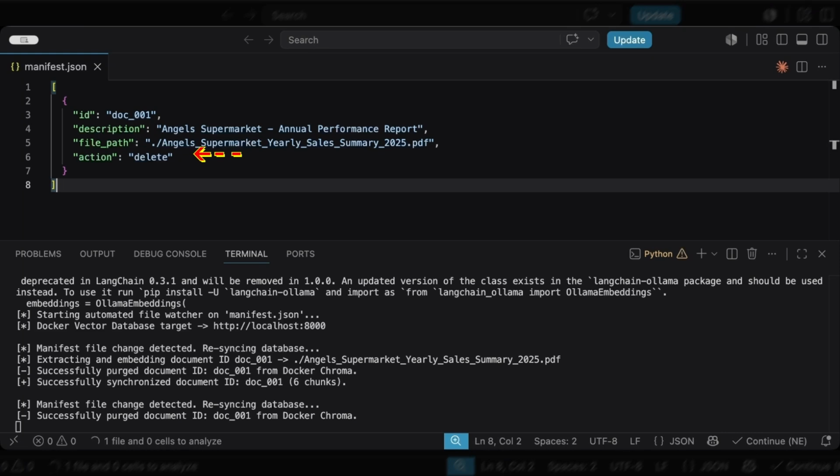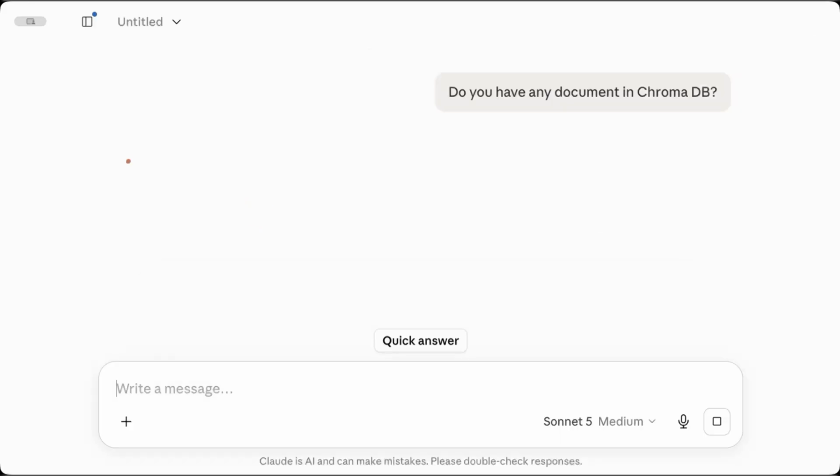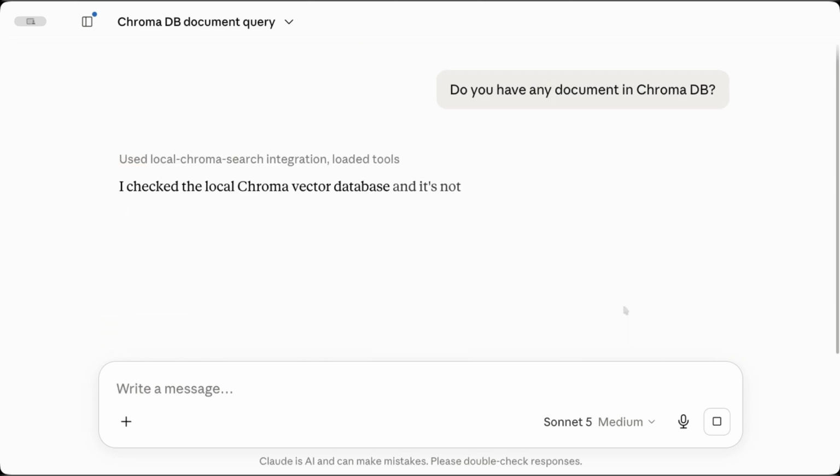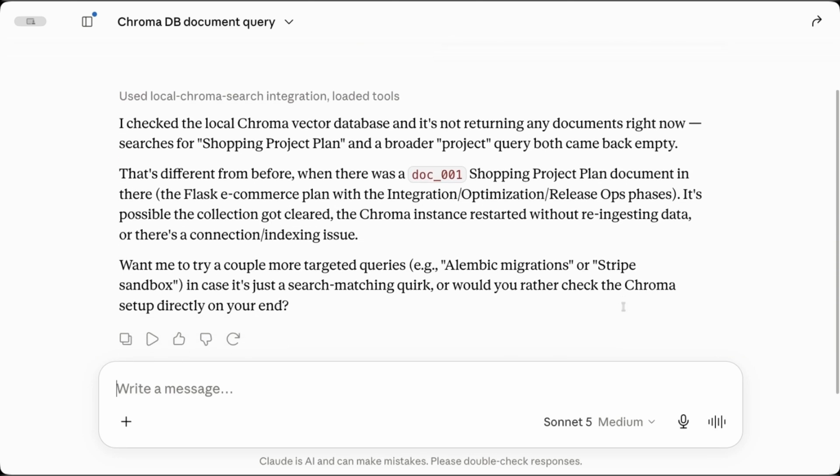Let us remove this document from the vector database. Change the action in the manifest file as delete. The docsync process detected the change and removed the document. Let us double check the database. Give a prompt. Do you have any document in Chroma DB? We don't see the document, Angel's Supermarket annual performance report. It is deleted. This AI knowledge base works as expected.